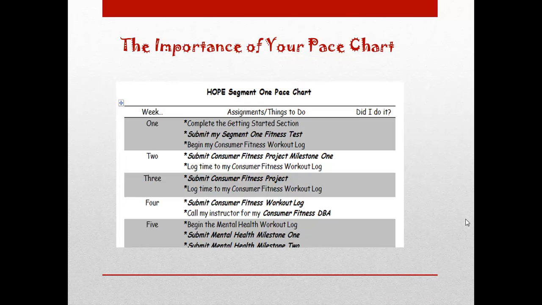Your teacher will provide you with a PACE chart. It is very important that you keep your PACE chart in a safe place. We recommend printing it out so that you have it handy. Your PACE chart may include some specific deadline dates that will be listed under the week that your assignments are due. Your assignments are listed by week, and then there is, last but not least, a checkpoint where you can click if you did it or not and check that off.